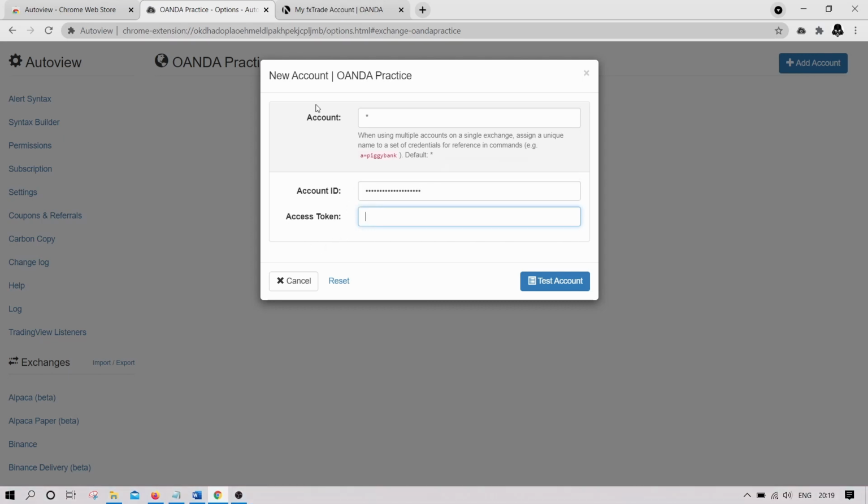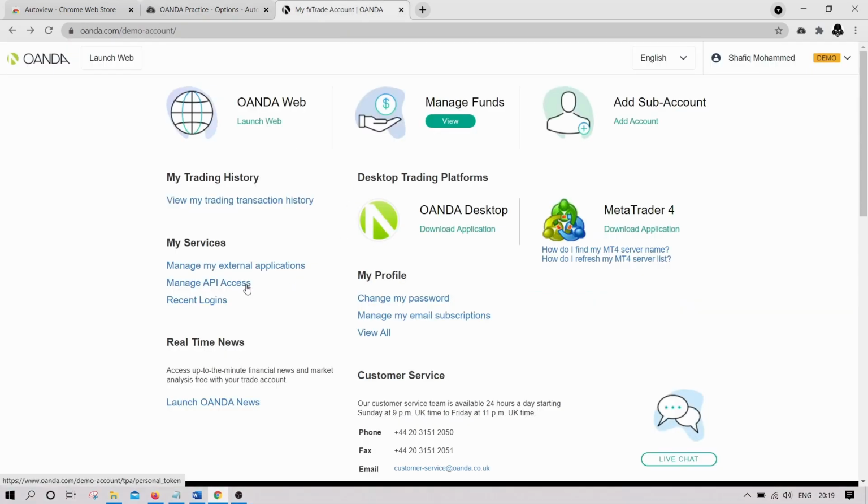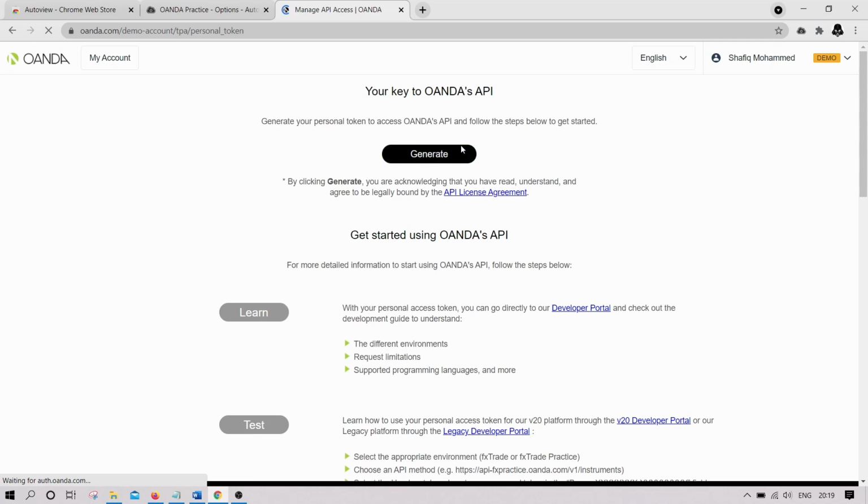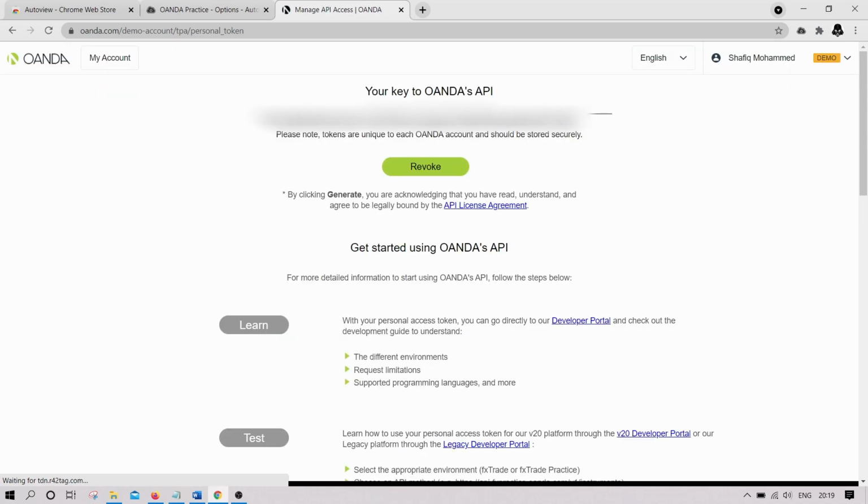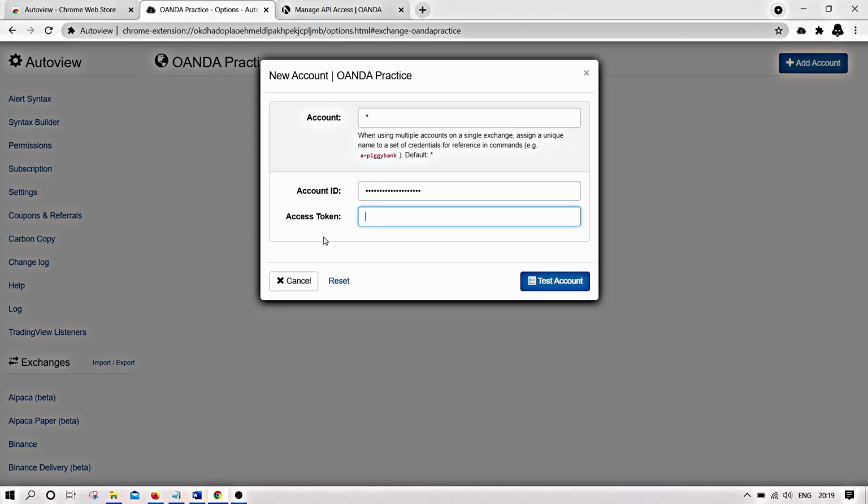To get the access token, go back to OANDA. Click on Manage API Access. Click on Generate to generate a new API key. Copy the key, go back to AutoView and paste the key.